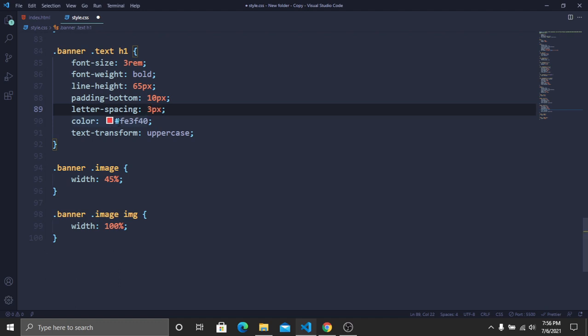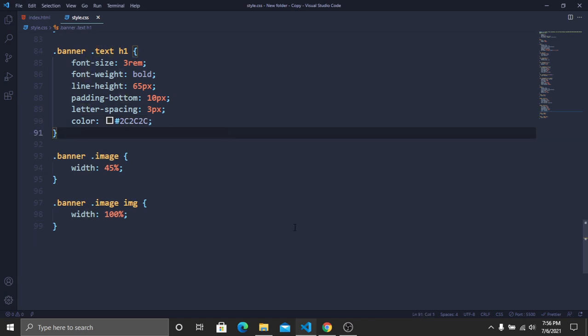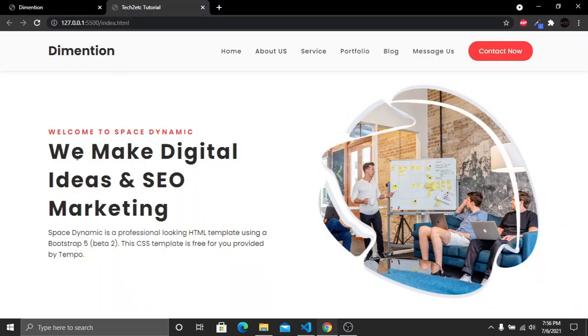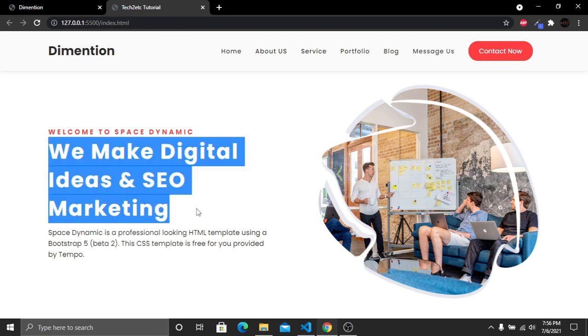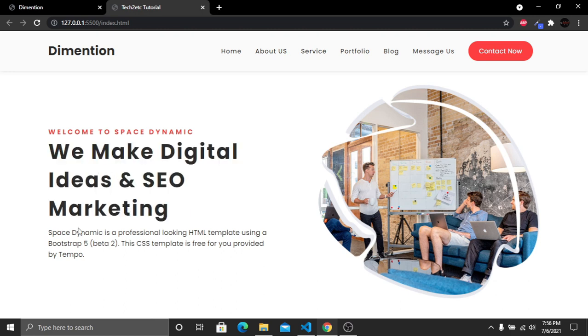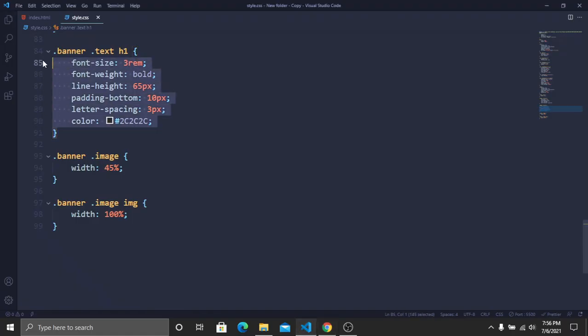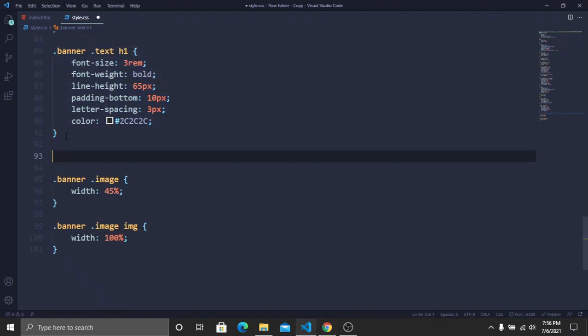And I have to add a different color here, and the color will be this one. That's it. And I don't want to add this text transform. Now save and go to our website, and here you can see that we have styled our h1 heading. Now after this heading we have to style our paragraph section. So for doing this, just copy this section and then paste it here.